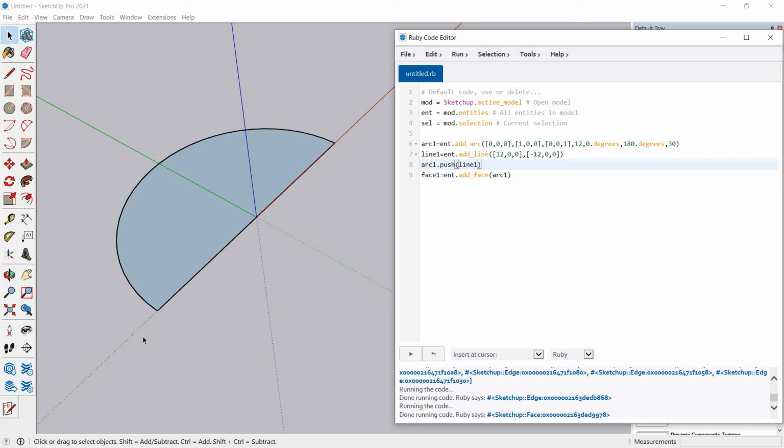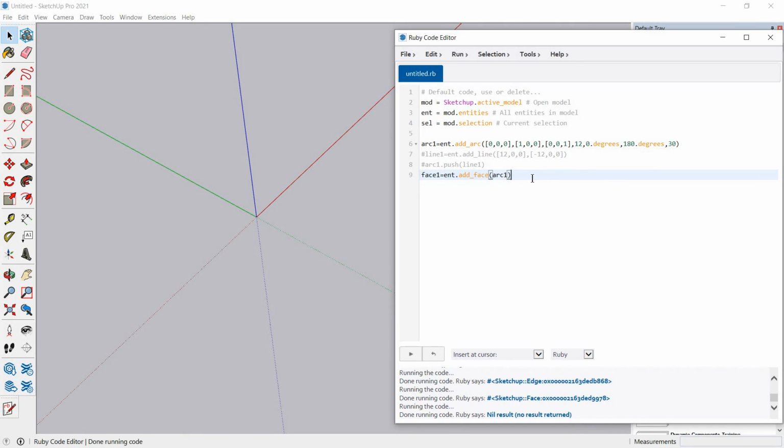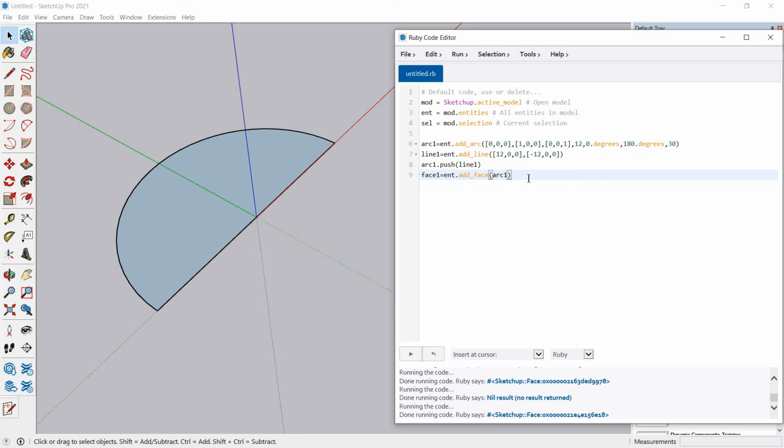Let's see what happens if we do not enclose this boundary. So I will put a hash here. What hash does is it acts as a comment in this coding. It does not run this line of code if we put a hash in front. So I'll put a hash in front of this line also. Let's go to the model, press Ctrl A, delete, and go back to the Ruby code editor and press Ctrl R. As you can see, it says a nil result or no result returned, because the arc was not a closed boundary, so we cannot add the face to the arc only. First we need to create a line and then add that line into the arc to make a closed boundary, and only then can we draw the face for that overall boundary. So let's press Ctrl R. This was the final result and we get the semicircle.